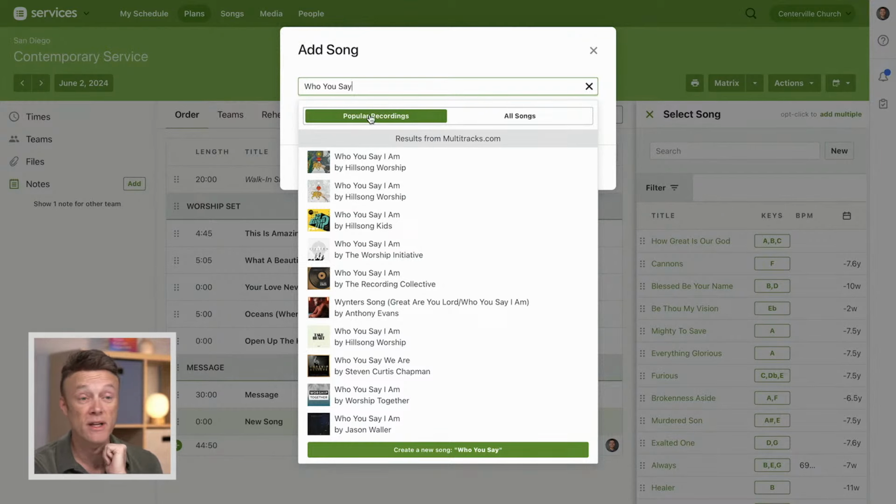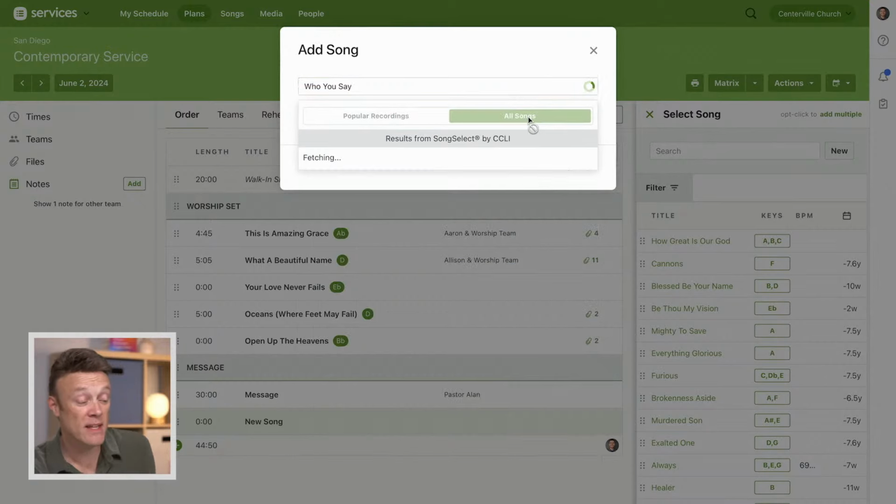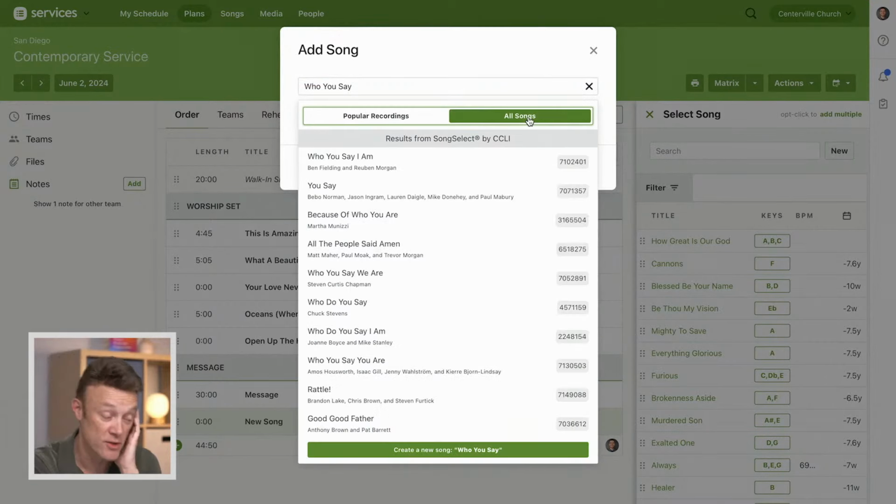Recordings, popular recordings of this song, and these are provided by multitracks.com. Or you can search for things that maybe don't have a recording. Maybe they do, but who knows if they have recordings or not. These are songs from a database provided by CCLI, so it's a more comprehensive list of songs because not all of them are even recorded.